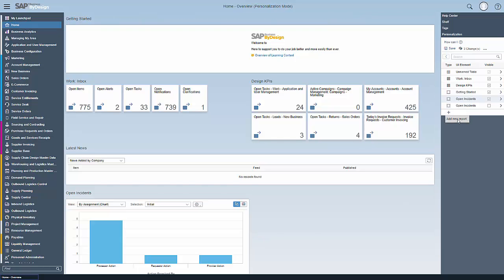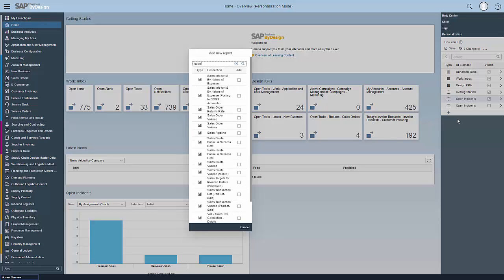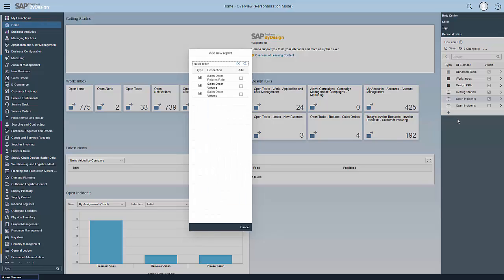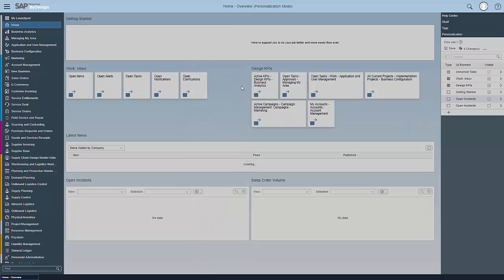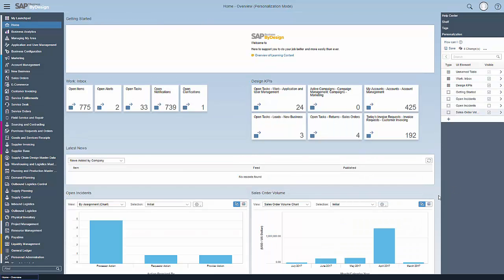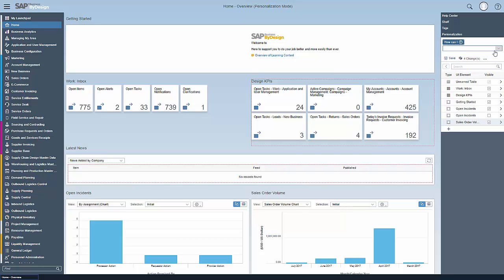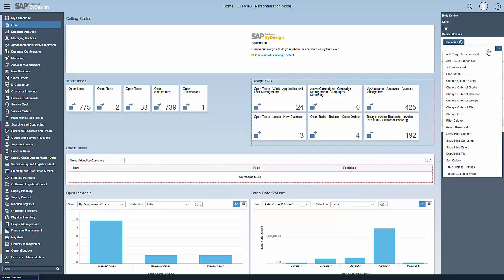If you want to add more reports to your user interface, let's do that. So the system is retrieving a list of all of the reports. Let's add sales order volume here to our user interface, and you can easily adjust the UI like you want to do it. If you want to know more about what you can do with this new capability, here we added a list of things that you want to look at.